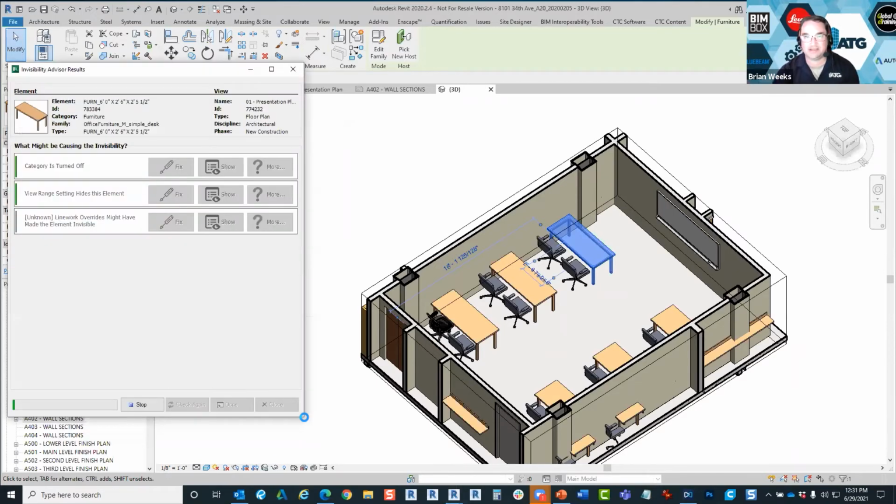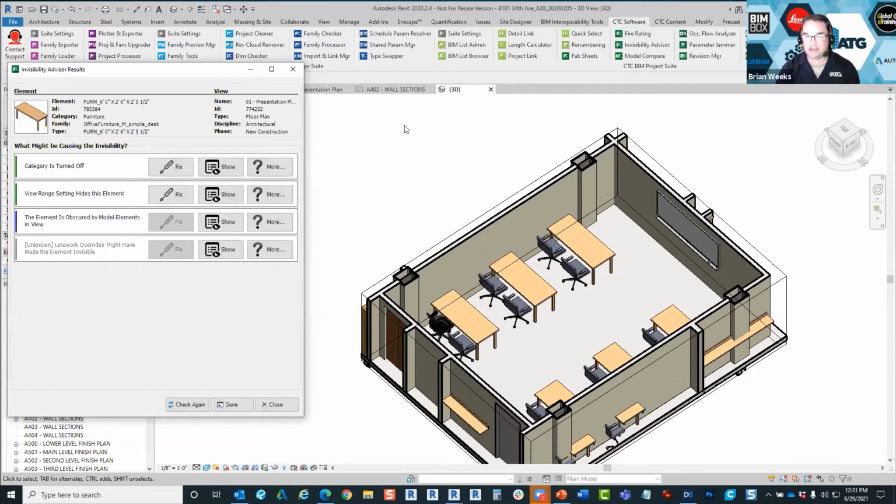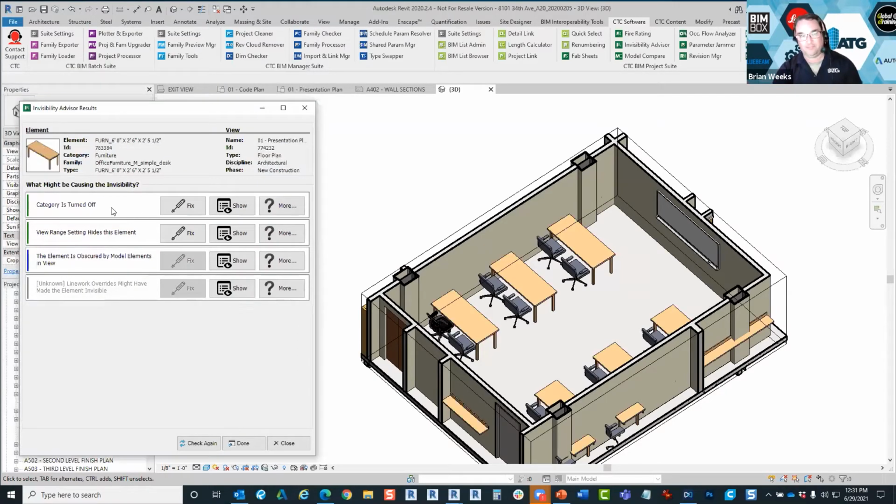And what this tool does is it goes through the variety of ways that items can be hidden in Revit, and then comes back with a list of possible solutions. The green, of course, is green as in go, and that's usually your best solution. Hey, this is the possible reason. Blue is, it could be this. You have to investigate. You notice that the fix button's not highlighted on these last two, because these are two that are going to take a little bit more investigation.